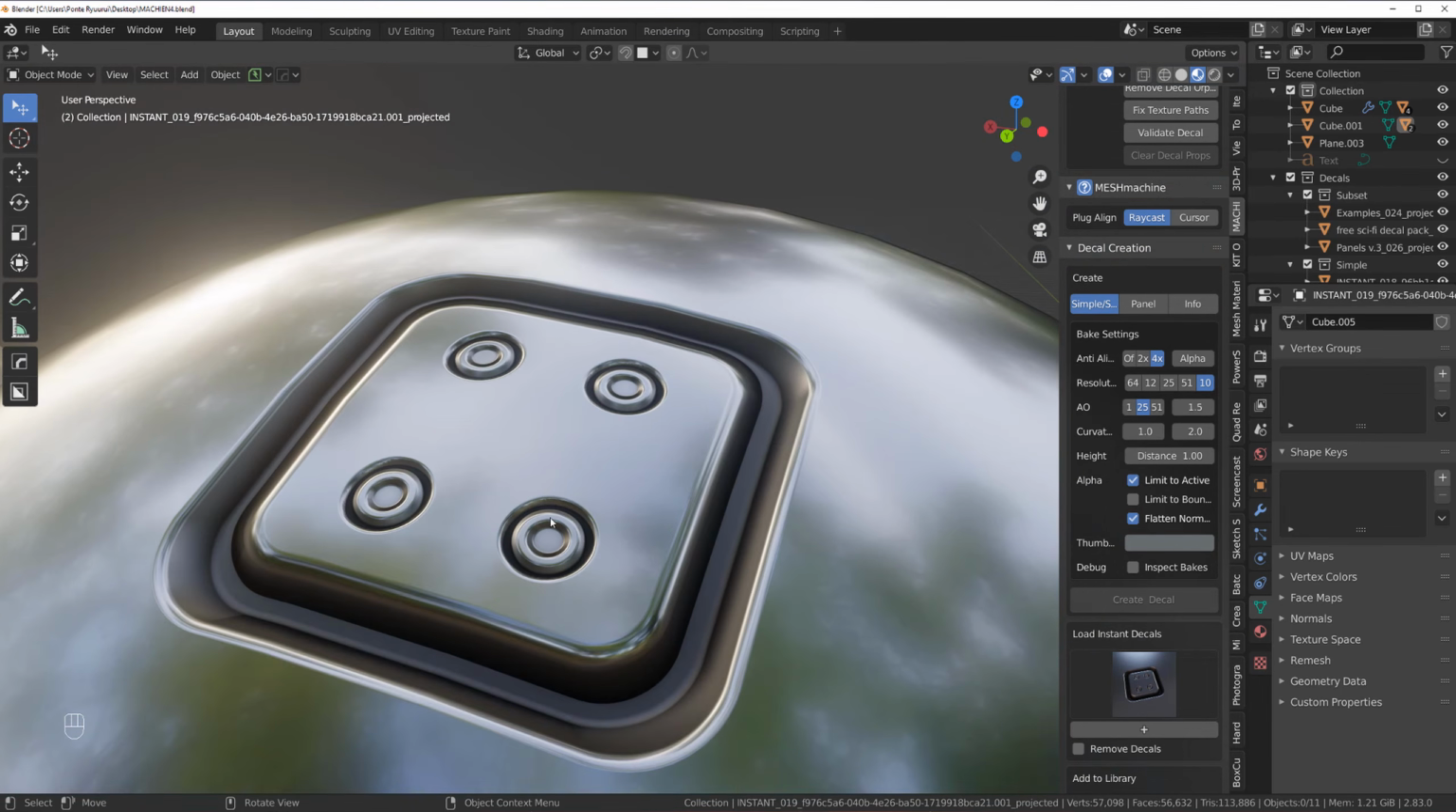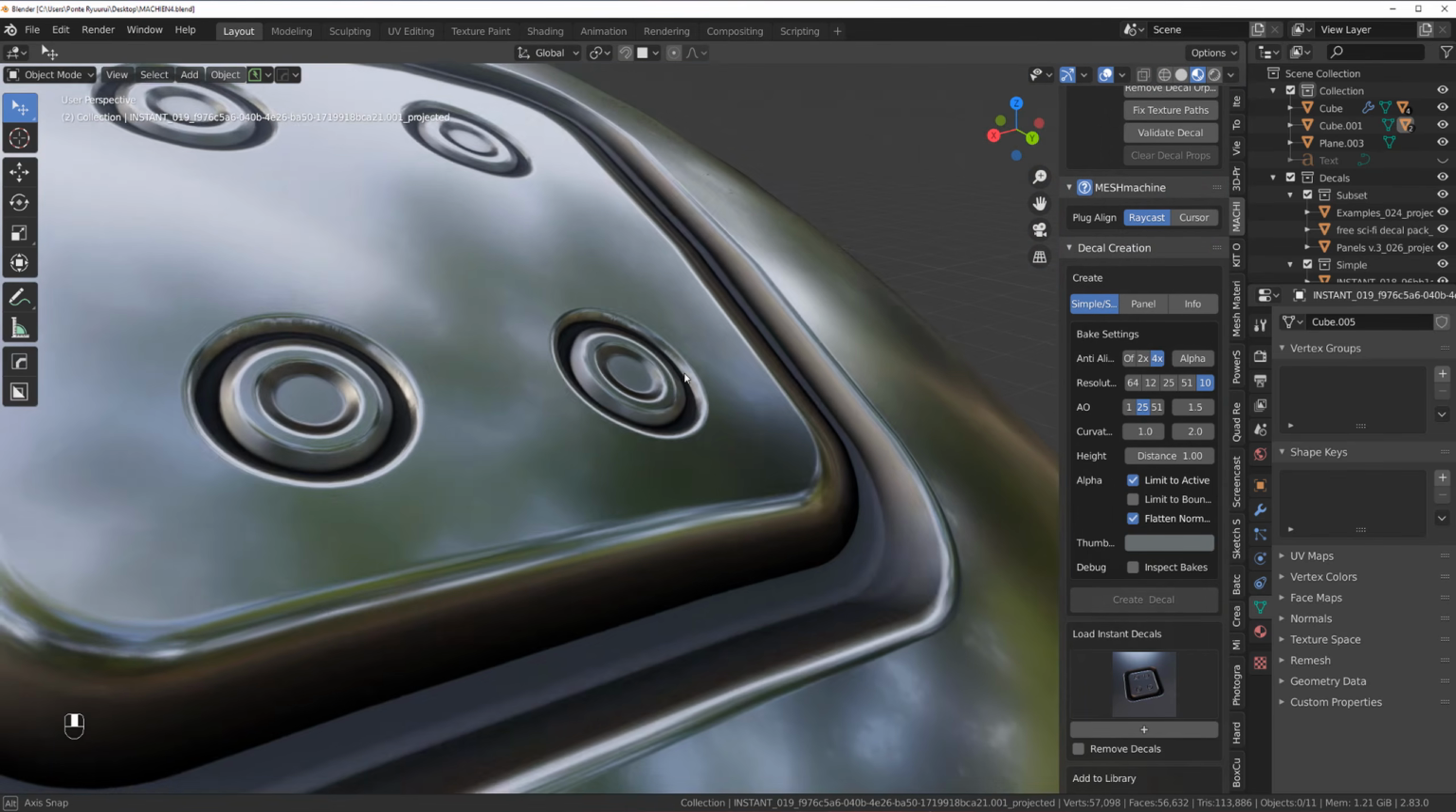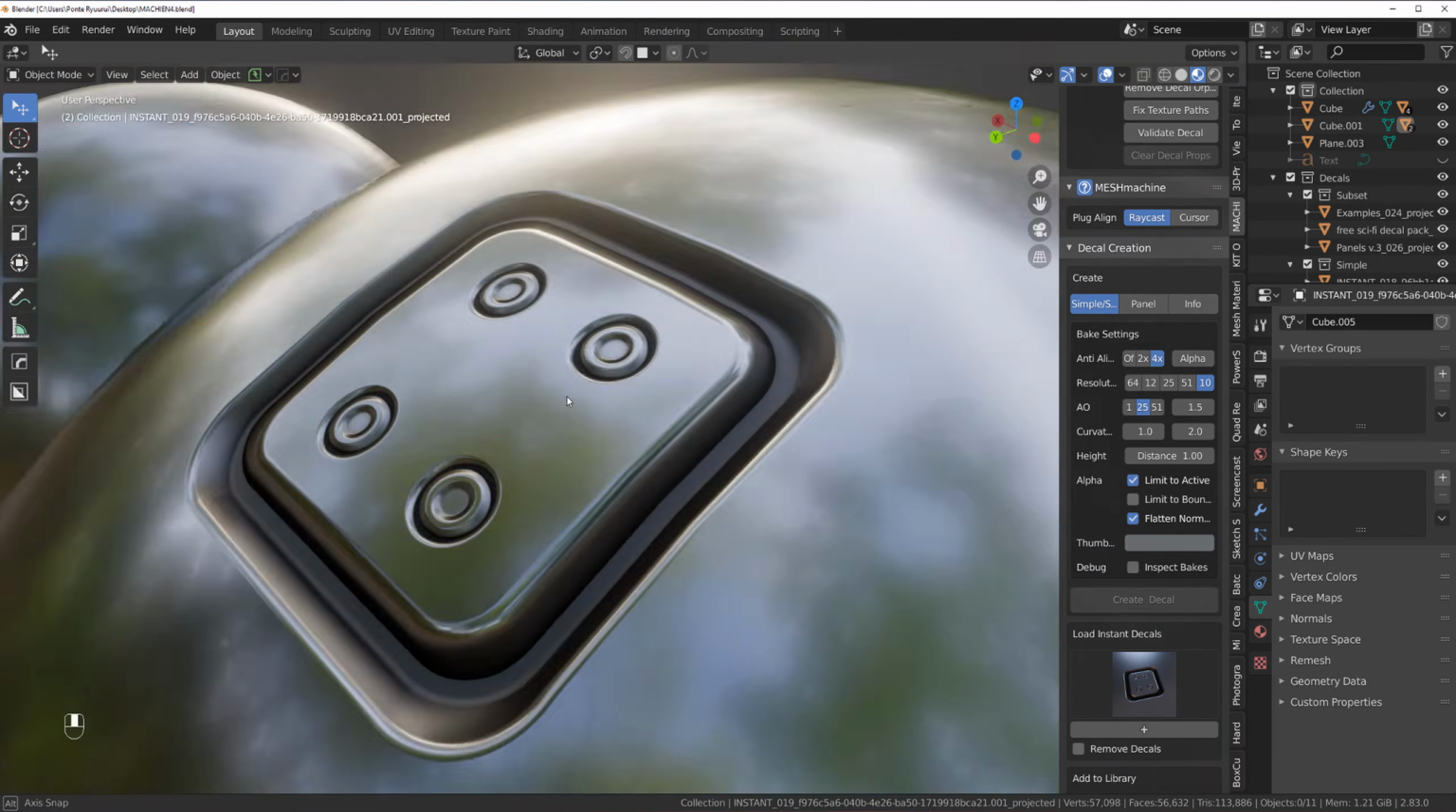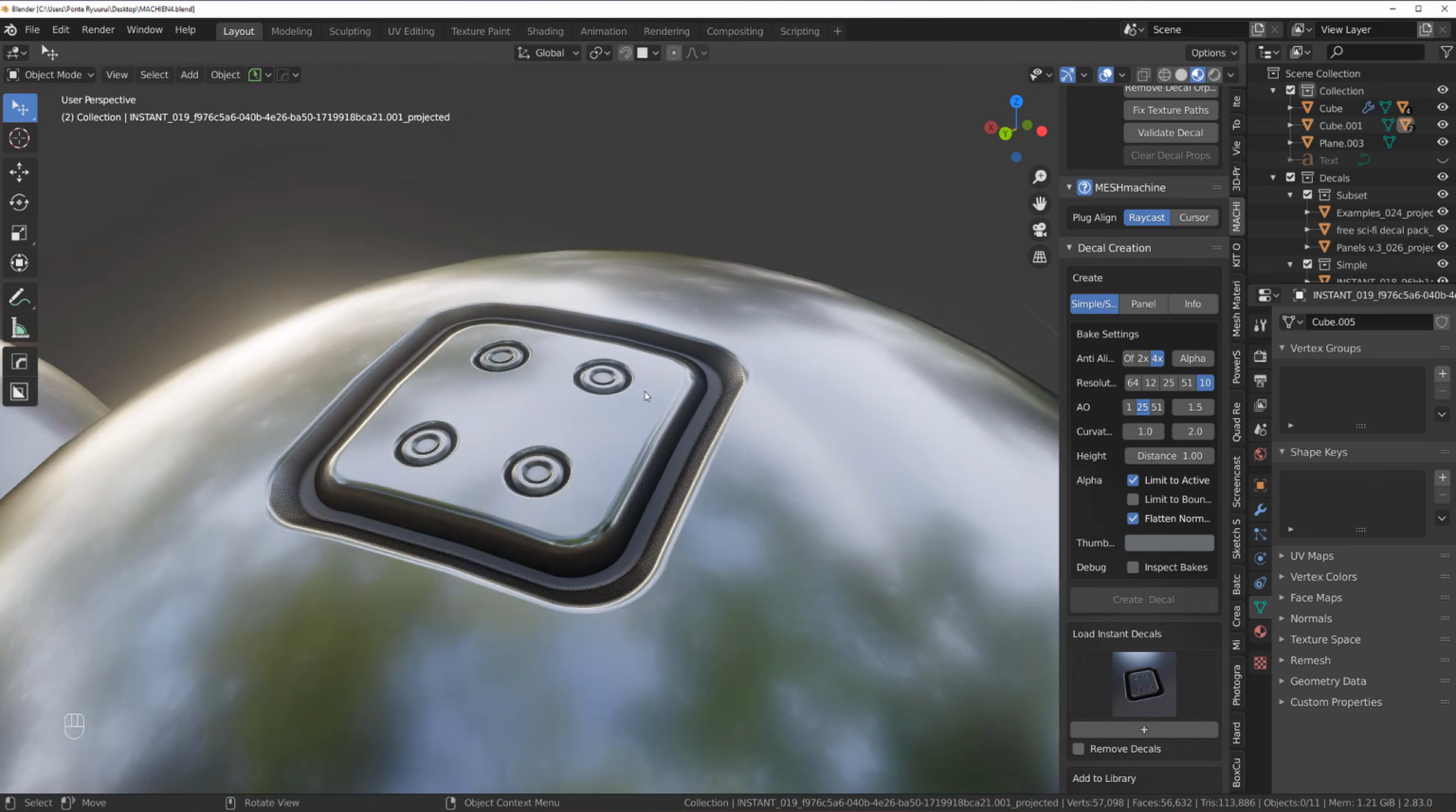So I don't want to see any shit on Gumroad, okay? I want to see nice, clean decals over there if you're gonna put it on sale. Because that's just not good practice.